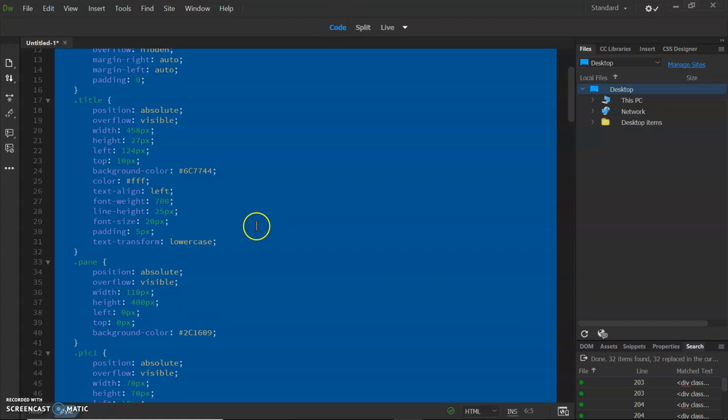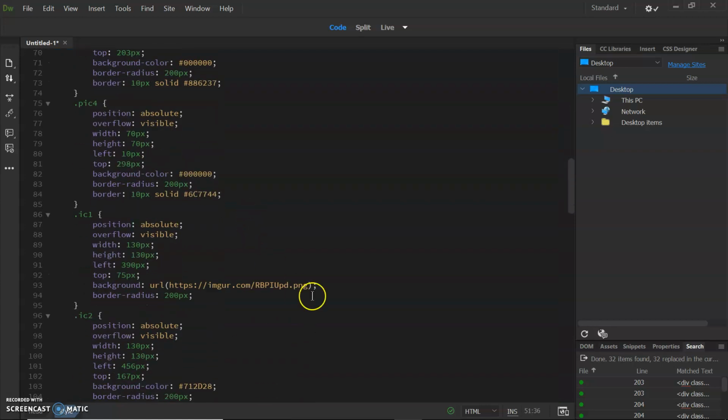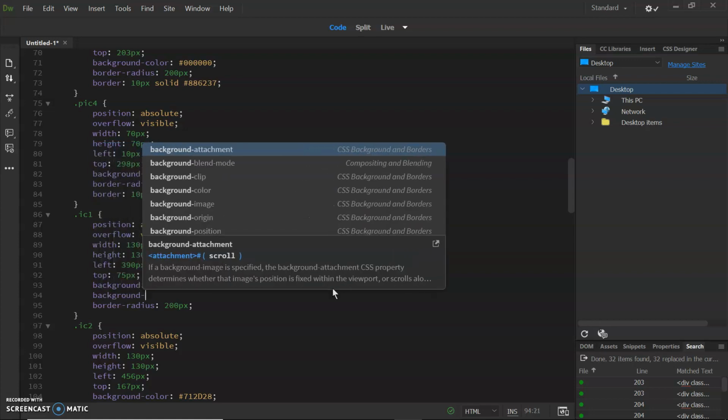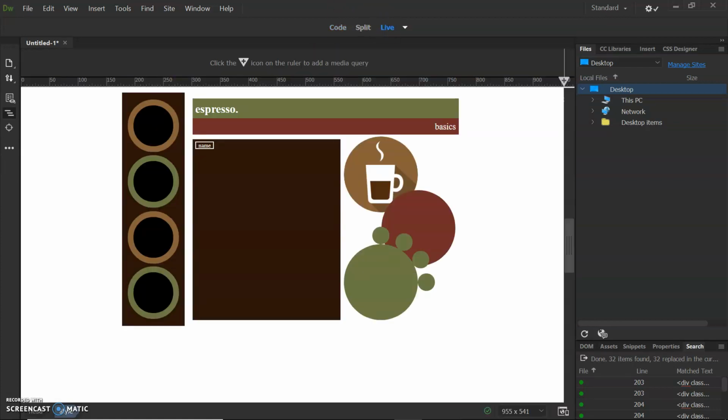Okay, so as you can see, it didn't quite do what it was supposed to do, and there's a reason for that. When you're dropping your images in here, you have to specify how big the image is going to be. If you want it to fit in a certain div, you have to specify the size of that div, or it's just going to use the actual image size. So if we go background size, we're just going to set that to 100%. And there you go. There's our little coffee image.